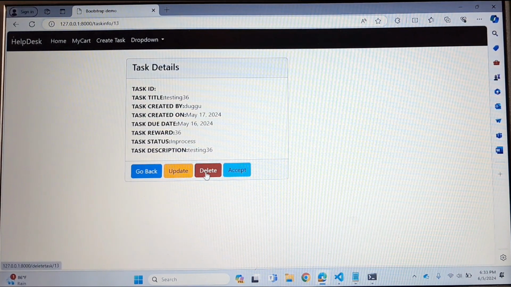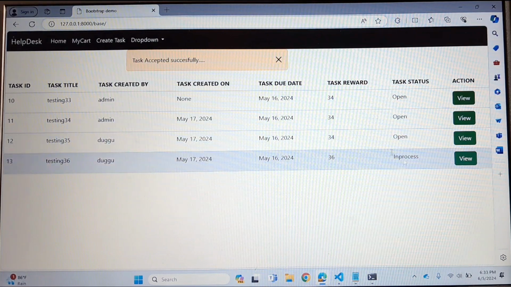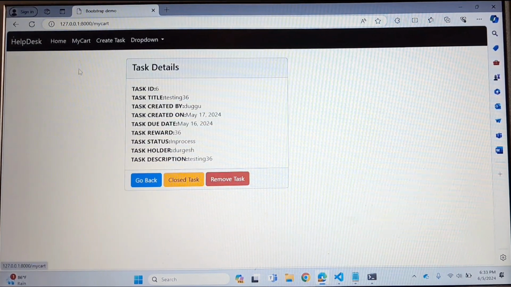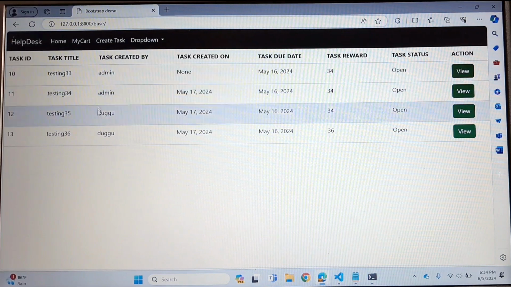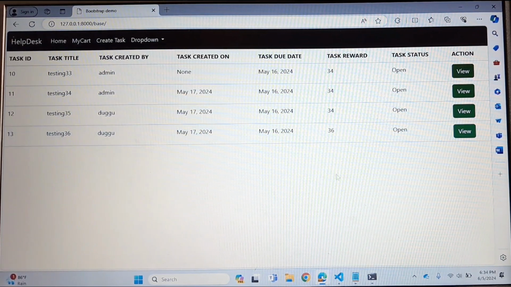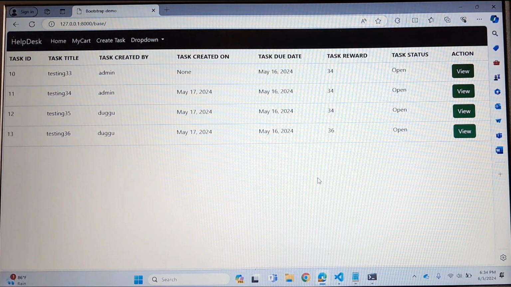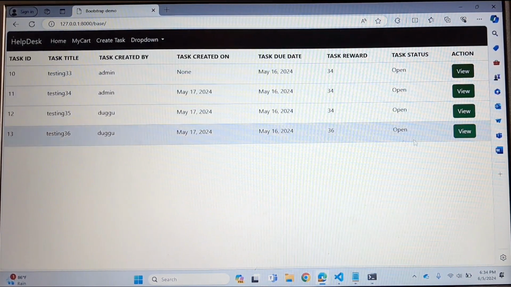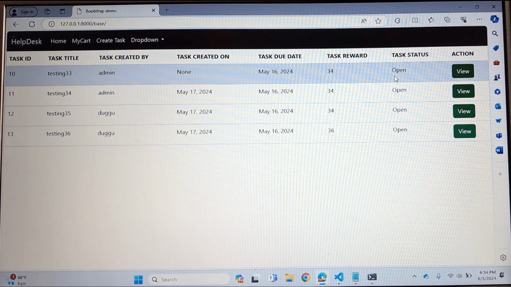Okay. Then I'm coming here. I'm clicking on accept. And when I'm coming here, see, it's showing here. When I'm clicking on remove task, see, task removed and all the tasks showing in the open state. It means we are able to remove the task from the MyCart, and after removing from here, it is automatically going to be changed into the open state. And this is the functionality what we need. Okay.